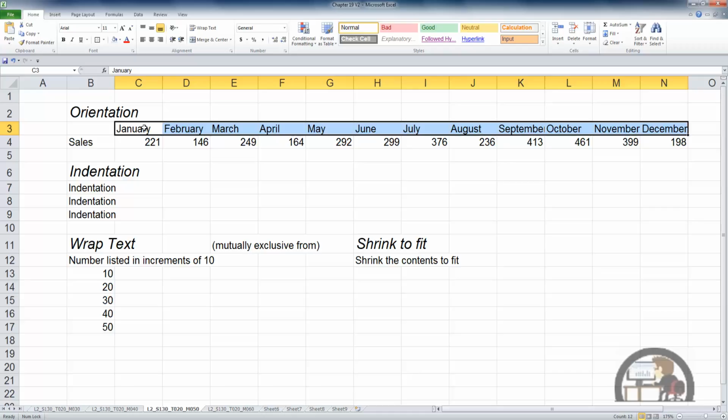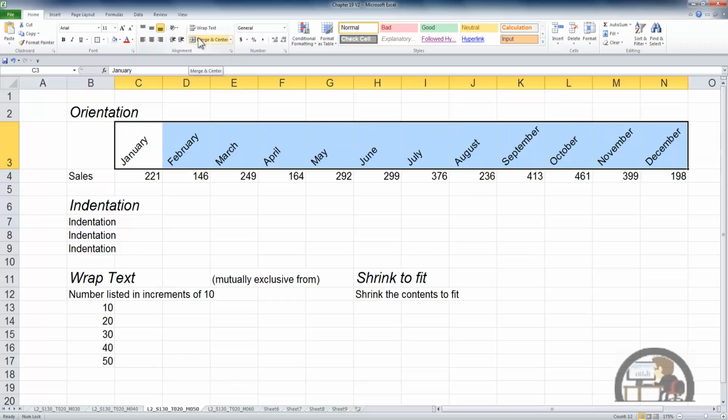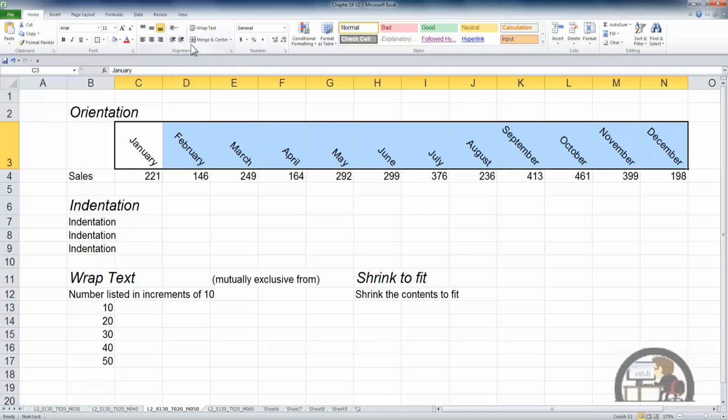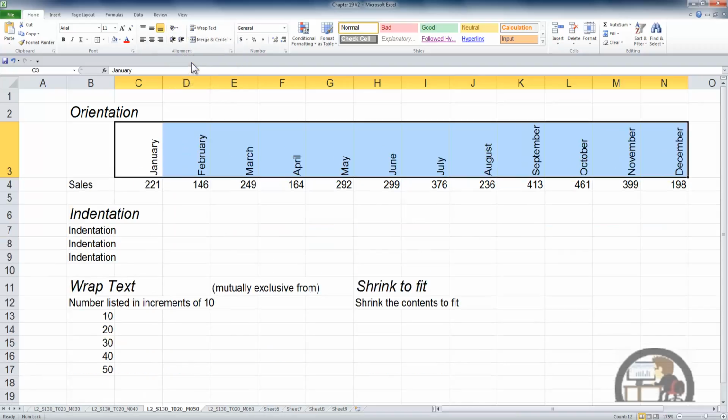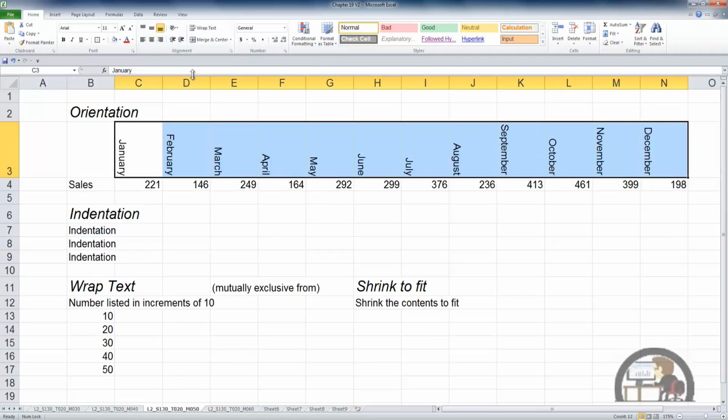I can rotate the text. In the alignment group, there's a drop-down that allows me to angle the text so that I don't have to change the column width, and all of the months of the year are completely displayed and fairly readable. There are other options to rotate the text in other directions. I can angle it the other way. I can make the text vertical, which is not very readable, I don't think. Drop down again, I can rotate the text upwards, and I can rotate it downwards.